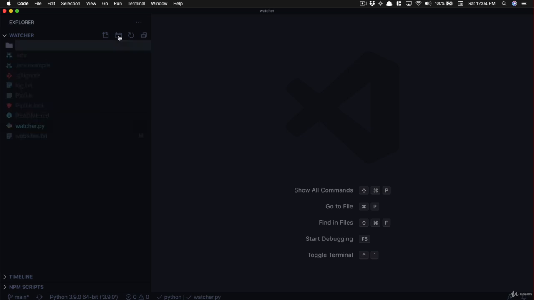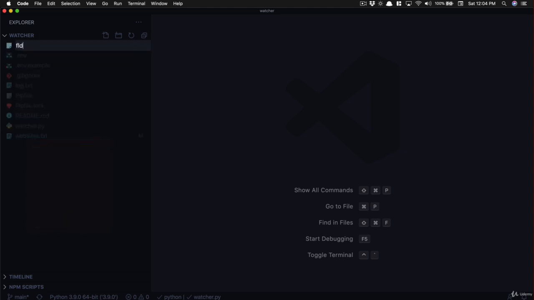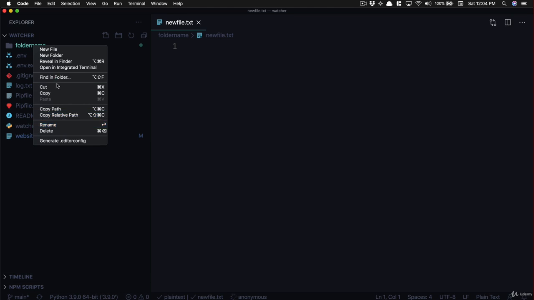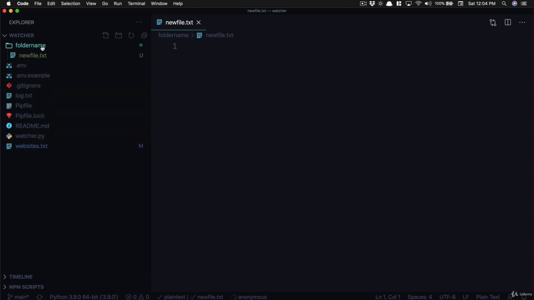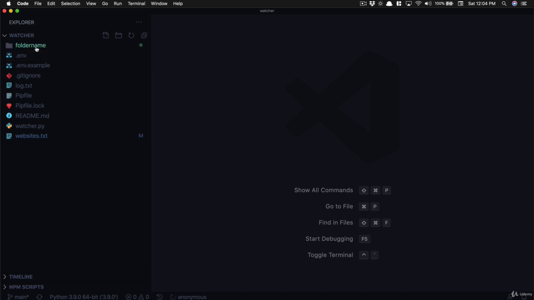You can create a new folder if you want to, or what I usually do is I right click and I go to New File, and then I can type like folder name, slash, and that'll automatically create a folder for me, new file.txt. And this creates folder name with a new file called txt in there. You can delete, so you can just right click and delete, or you can just select a file. So let's select new file and hit Command Delete or Control Delete if you're on Windows, I believe. And it will delete it for you as well.